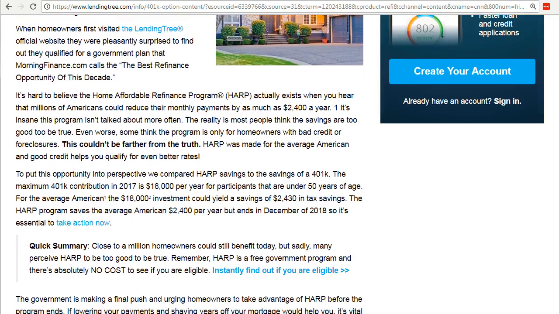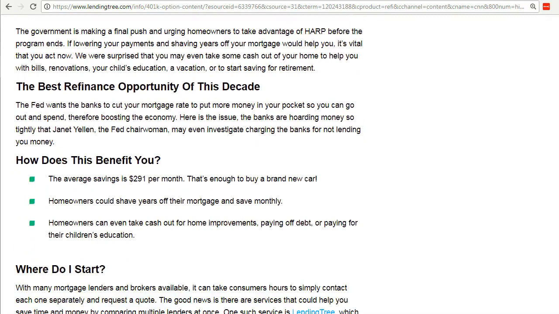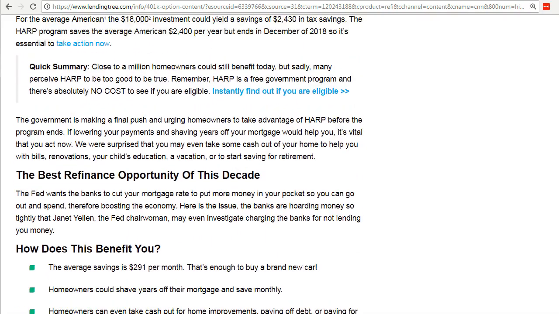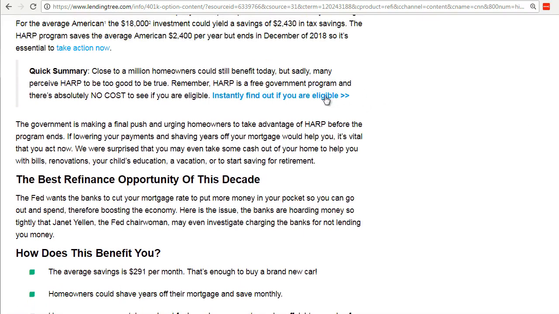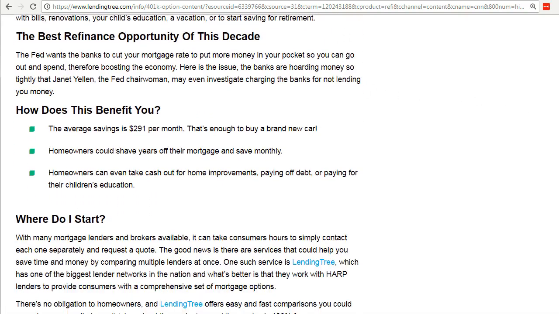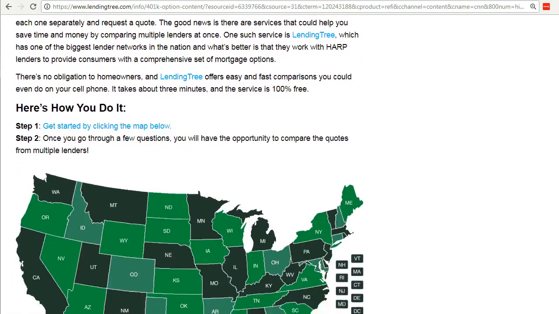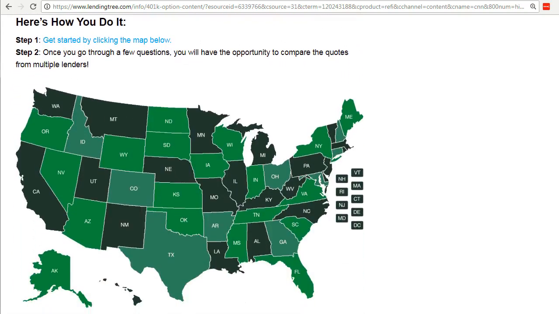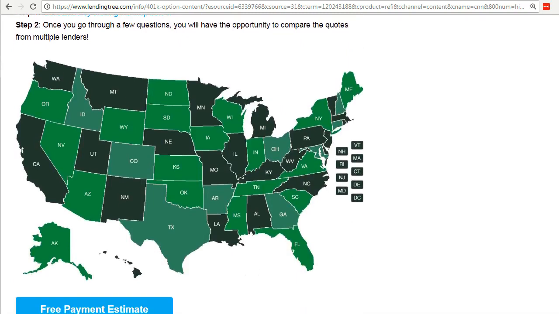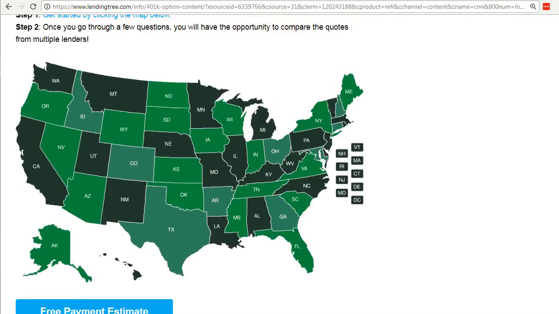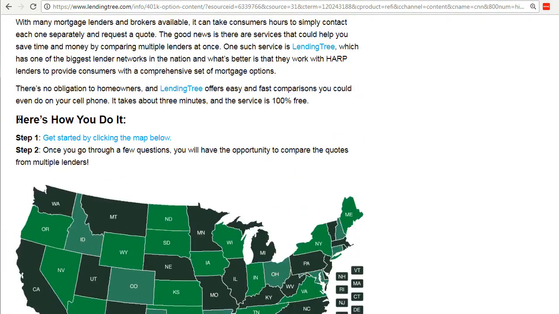When homeowners first visited Lending Tree, and so on. If you scroll down enough, you'll start to see they're going to be promoting their product. So, instantly find out if you're eligible. How does this benefit you? Here's how you do it. You click the link, the map below. Once you go through a few questions, you'll have the opportunity to compare the quotes from multiple lenders. Interesting. So they're telling you what to expect ahead of time, and that's part of transparency. So we know that they're being transparent. Your teaser video wants to be transparent, but it's also telling them what to do.